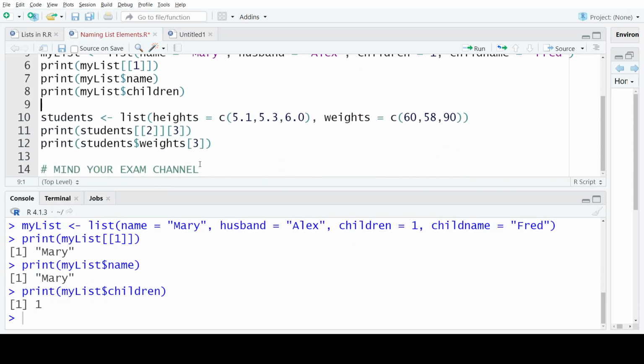Now let's take another example. Here what we are doing, we are creating a students list where we are storing the heights of the students and the weights of the students. The heights is a sequence containing 3 elements, and the weights is also a sequence containing 3 elements. Now if I want to access the third element of the weights element of this list students, then how can I do it? First we'll see how we'll do it using the conventional bracket notation. So the name of the list is students, so I've written students here.